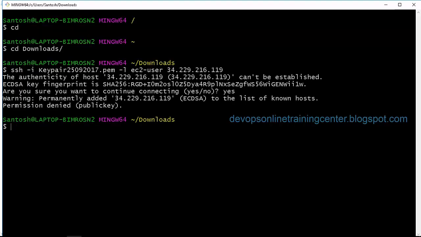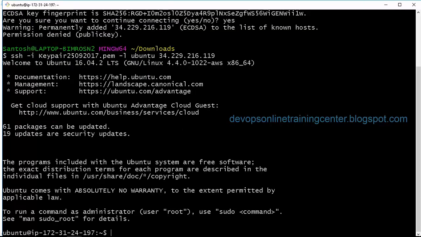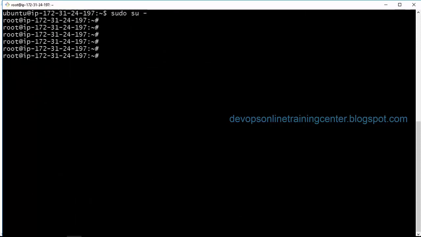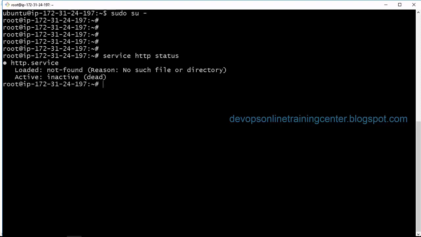Which instance am I spinning up? I think it is Ubuntu, so I need to use the Ubuntu user. In the launch configuration, I have specified to use an Ubuntu instance, so it started spinning up Ubuntu. So let us see if HTTPD is running. Okay, it's not started. Let me start it.